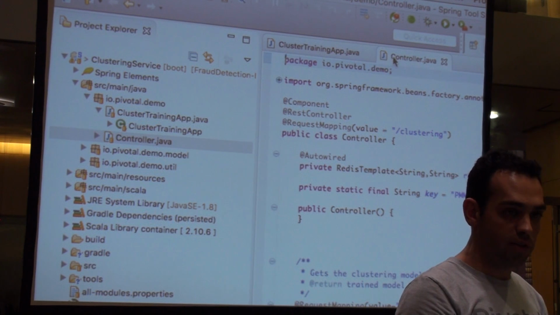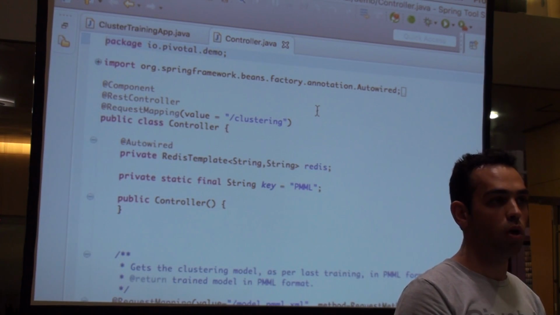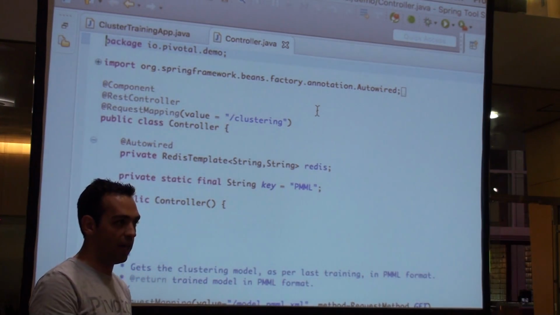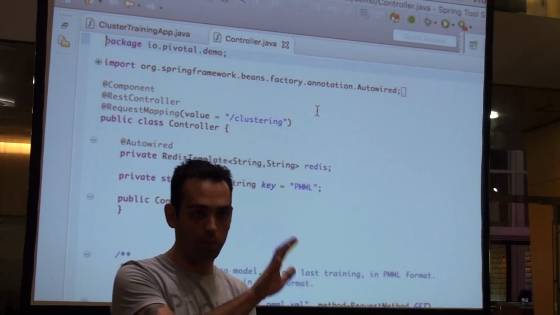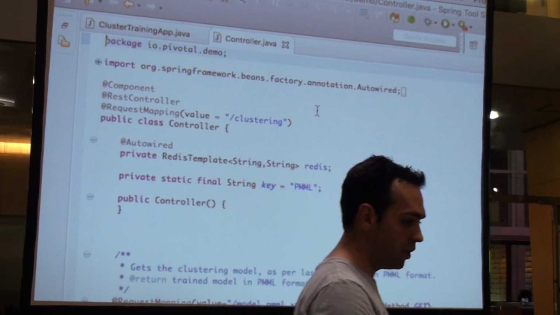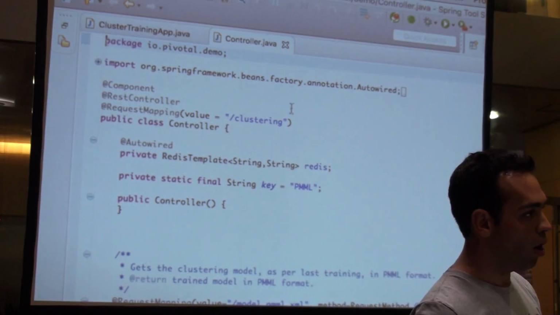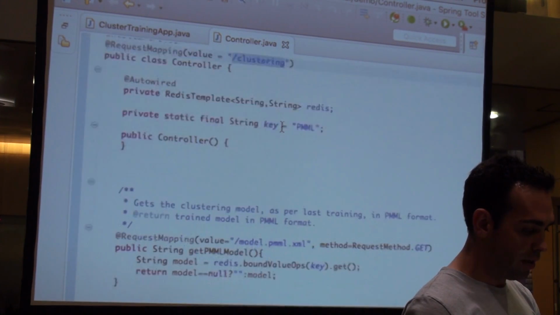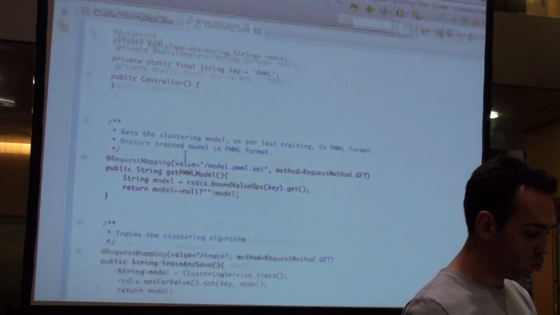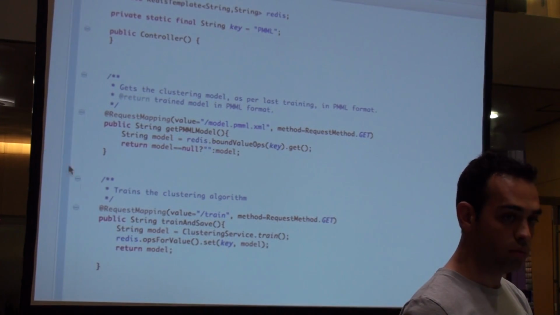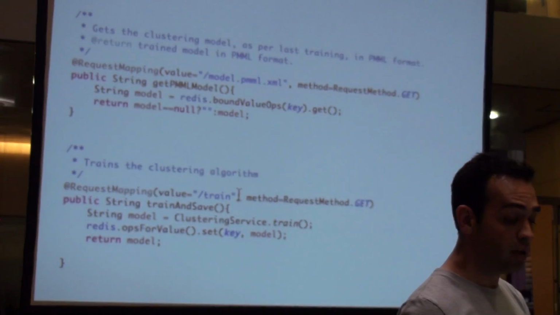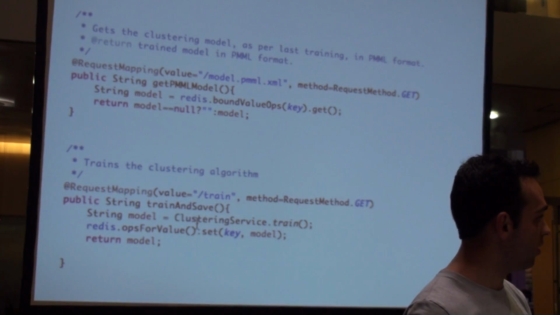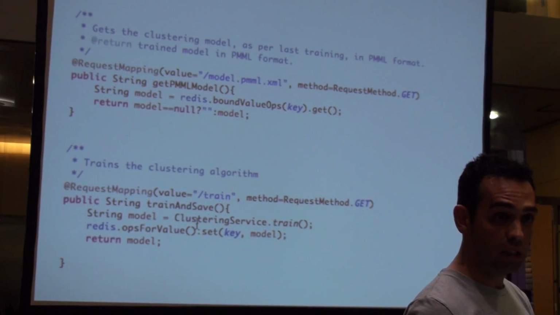And as requests come, it has a single controller. I don't handle servlets, of course, or any of that. You're already listening to the port, standard HTTP port. You're going to take all requests that come through /clustering, and I'm basically having two endpoints, RESTful. One of them is a /train. That's going to call the method in Spark that I'm going to show you now that builds the model.